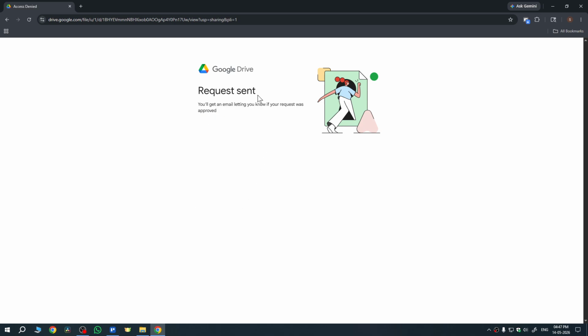After that the request will be sent and the owner will receive an email on his account, and once he accepts your request then you will be able to easily access the file using the same link. So this is the process.